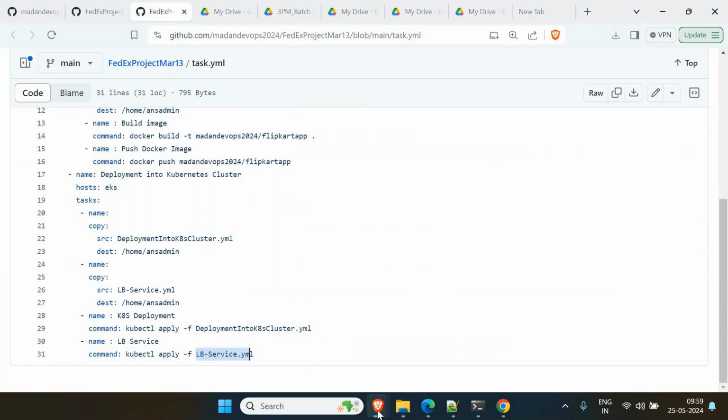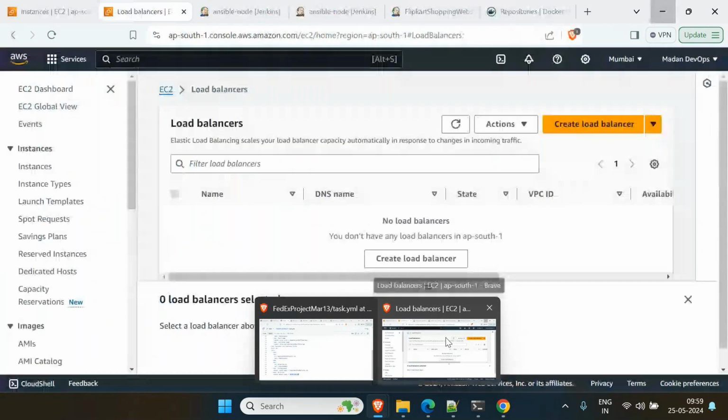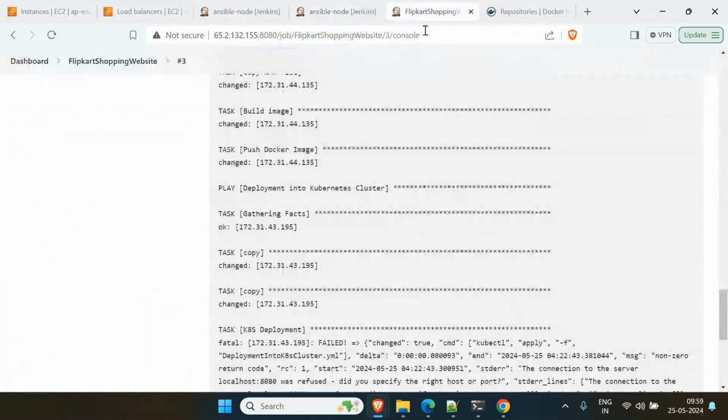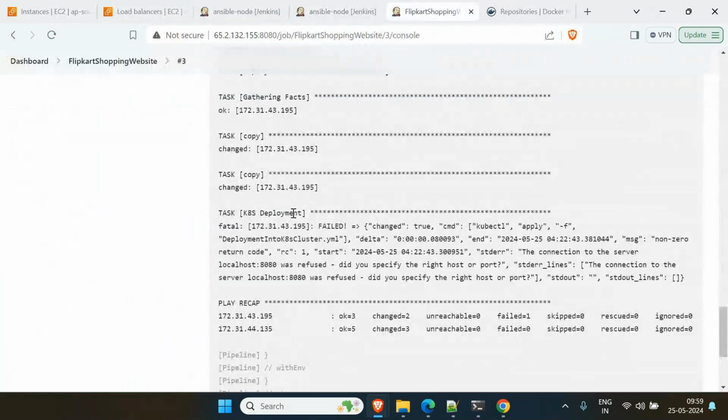It's again some issue with the permission. What is the permission issue? It is failing at the Kubernetes deployment. It is saying kubectl apply -f deployment. While running this command, what issue is coming? The connection to the server localhost:80 was refused. Did you specify the right host or port number?